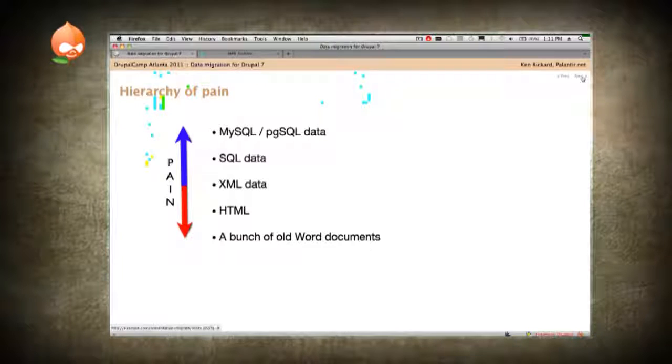XML data is kind of good. You can do a lot with it. I would put CSV data in that category as well. HTML you can do. For those of you who were in the presentation upstairs this morning, I promised to tell you how. I'm not going to show you how, but I'll tell you how. And then, yeah, you could be stuck with a bunch of old Word documents. When you get to this bottom point, you basically have to tell them to hire interns, because you cannot fix a bunch of old Word documents. We tried to solve that problem once, but we didn't. So this is a nice thing to figure out too.